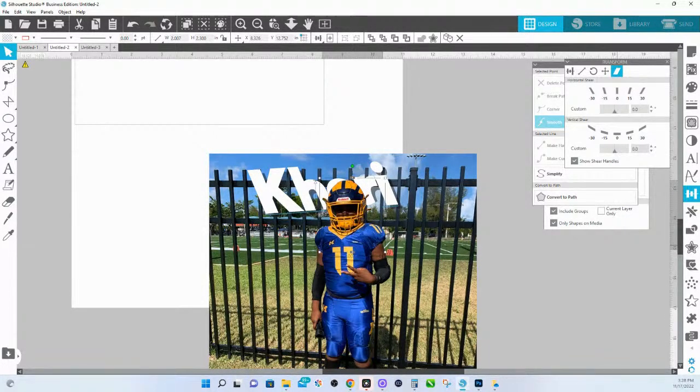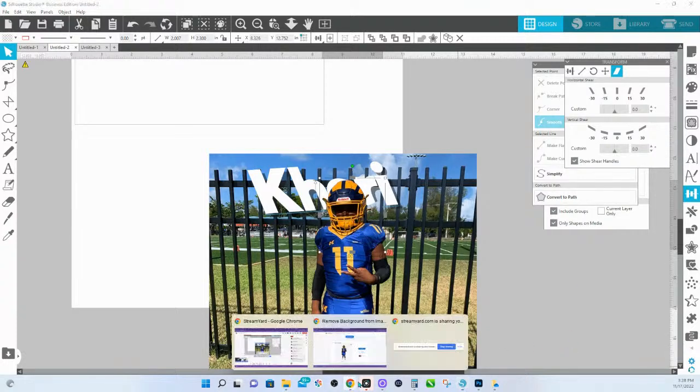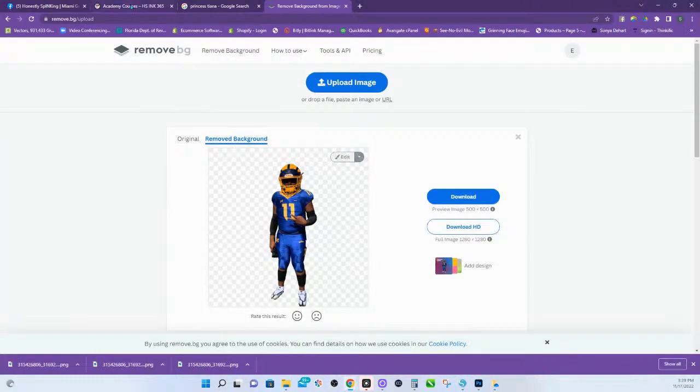Let's see. Oh, but I was saying, if you want to learn Silhouette Studio and get to this level, the first part of it is learning the tools. You have to learn where they are, what their functions are, how they work. And that is where my 30-day training comes into play.